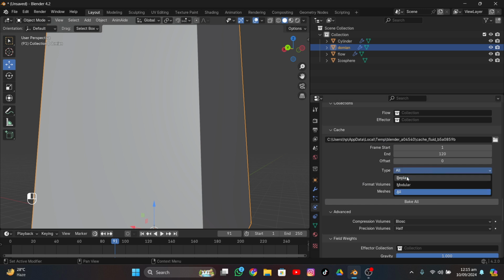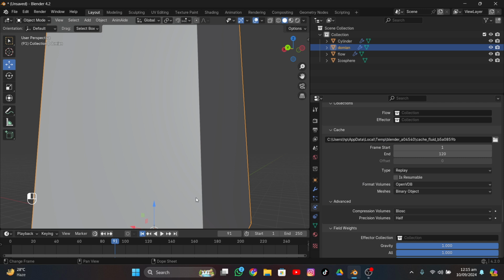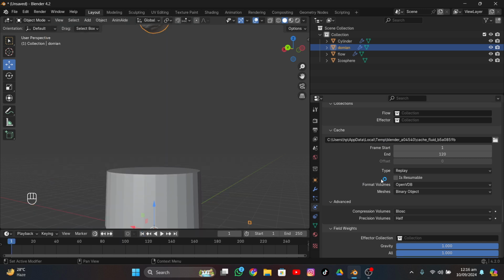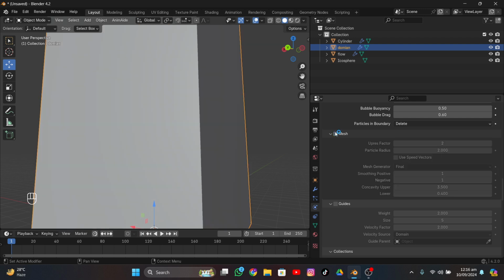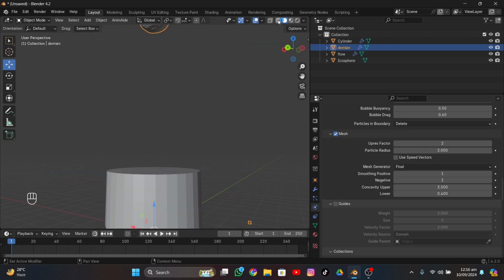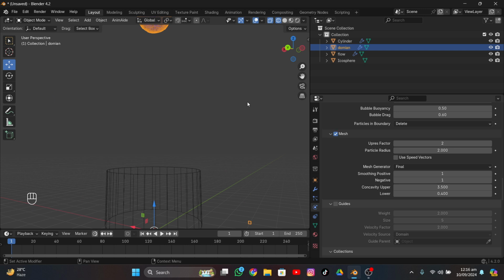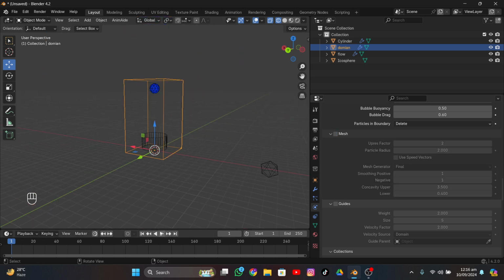I'm going to change the type to replay so we can see it in the viewport. And I'm going to turn off the mesh for now so I don't see the mesh, but the particles. Turn off the mesh, and now if you play it, it will play smoothly. Well, it's not really smooth. It's very slow, you know what I mean by that. But in fact, you got it.